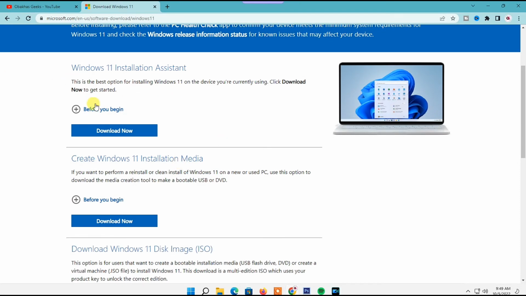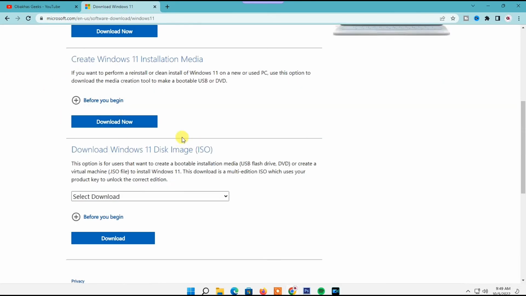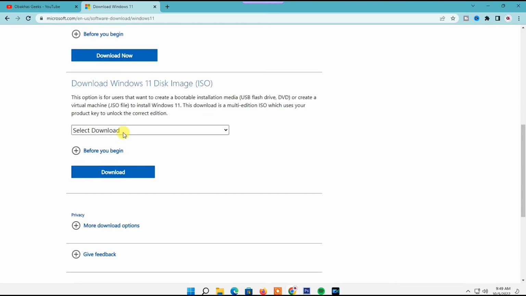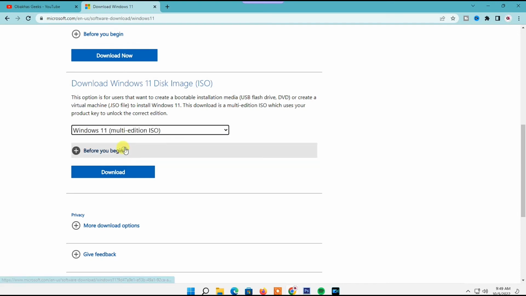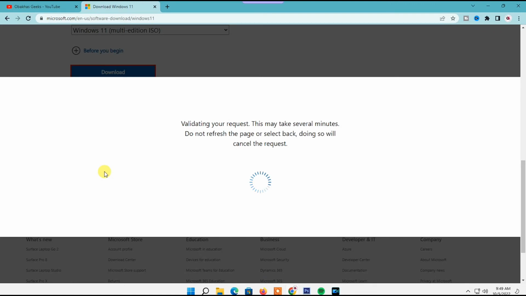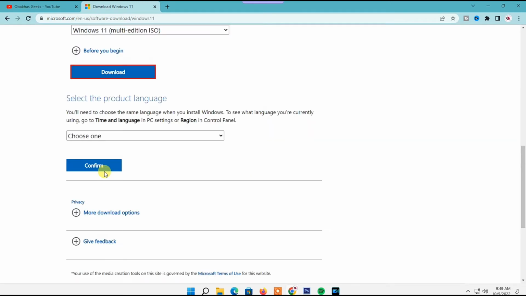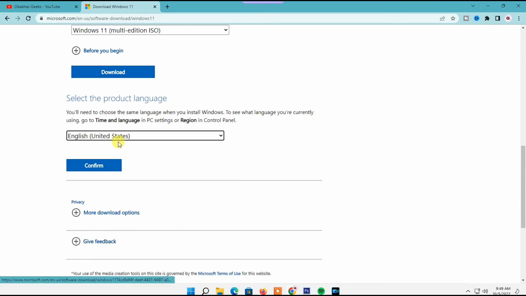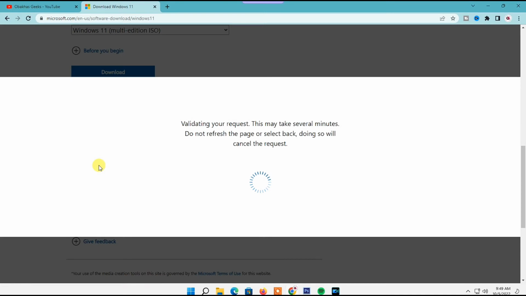Now when you scroll down, you will see we have 3 ways to install Windows 11 on our computer, but I want you to scroll down up to the last option down here, download Windows 11 disk image. So just go down a bit and click on select download and choose Windows 11 Multi Edition. Then next here you need to click on the download button. Then next on this window you need to select the product language. Just click here and choose your preferred language from this list. Then next you need to click on the confirm button.